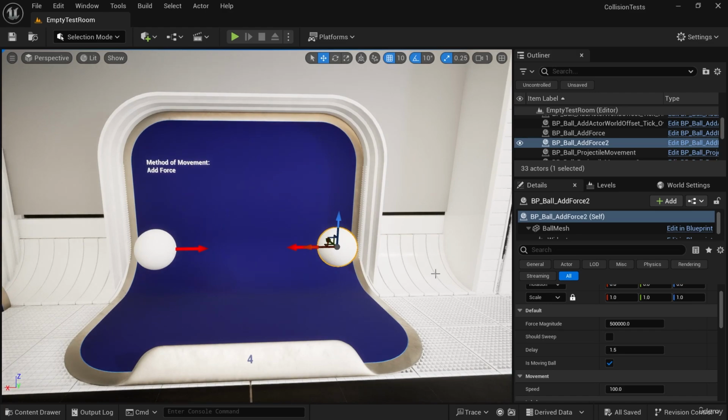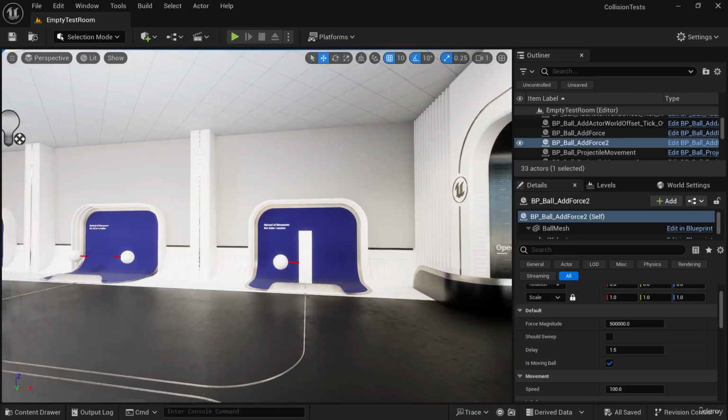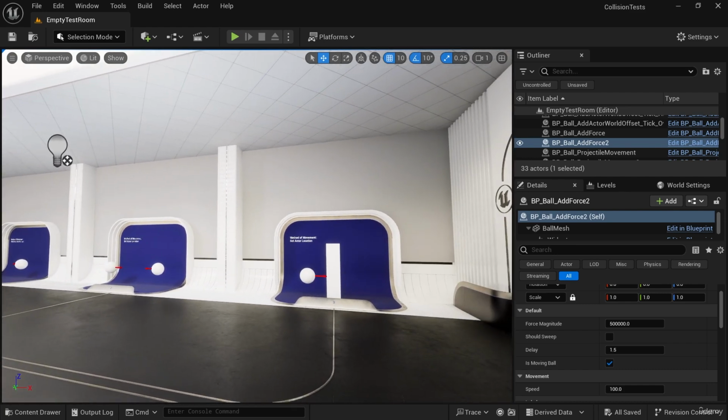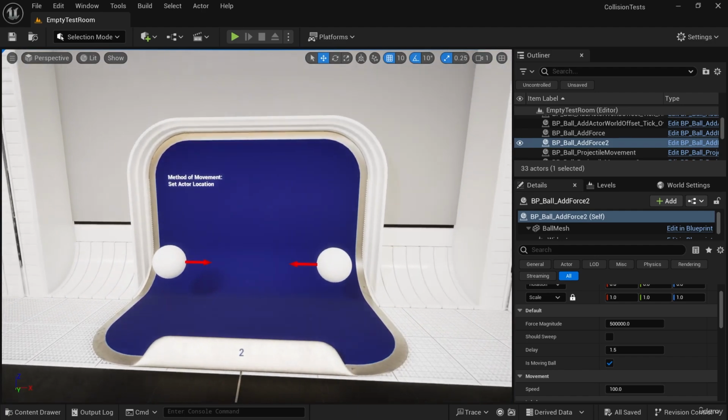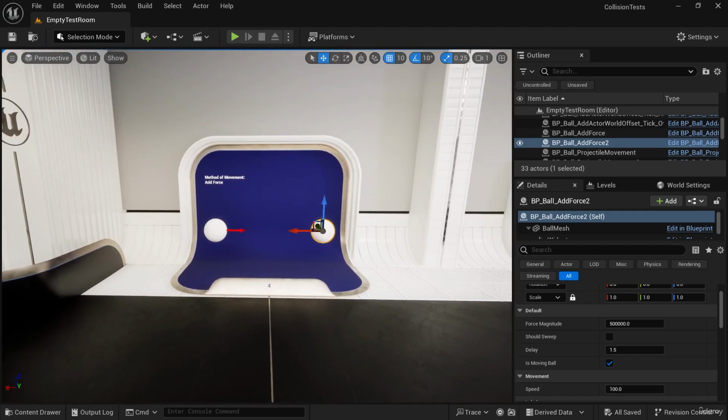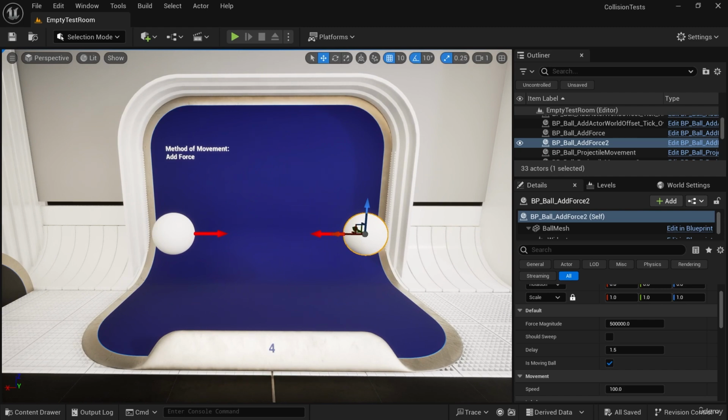Welcome back. Now we've seen what happens when we add an actor world offset or set actor location with and without sweeping. We've seen that we have to have sweeping enabled for two objects to block each other. Now, on the other side of the room, starting with the panel labeled 4, we have actors that are moved using a different method of movement.